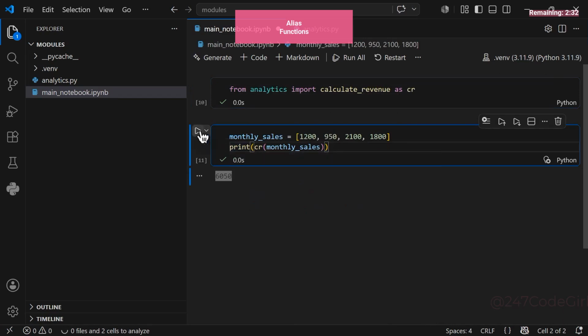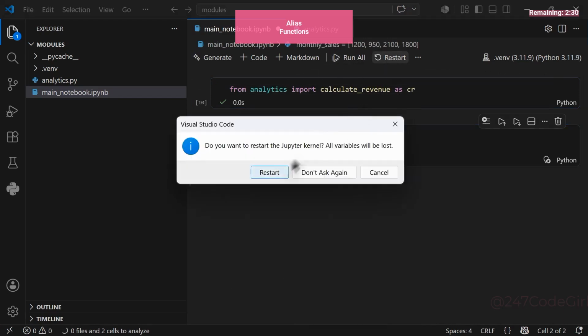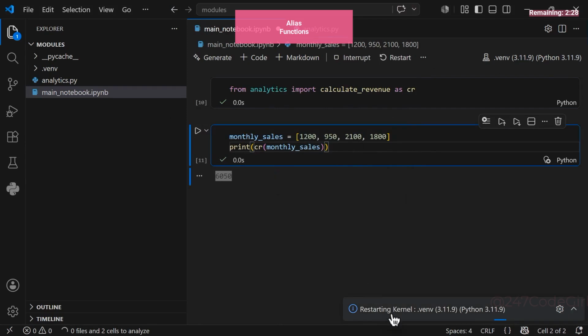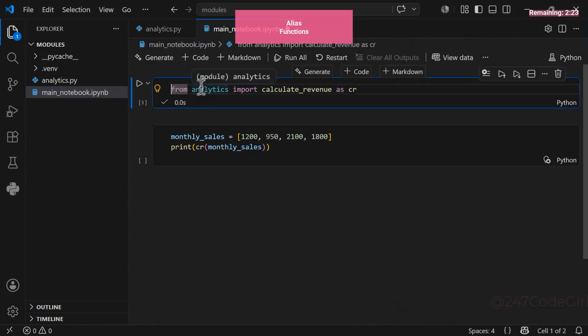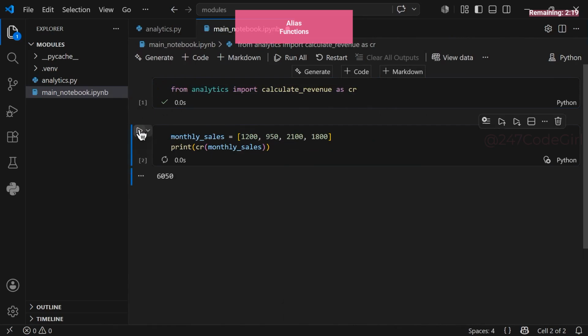Let's quickly restart the kernel right over here. This clears out old variables for a fresh run. We'll let that finish up. Perfect. Our environment is ready. Let's execute this cell and then run the next one. Boom! We get our total sum using the alias.